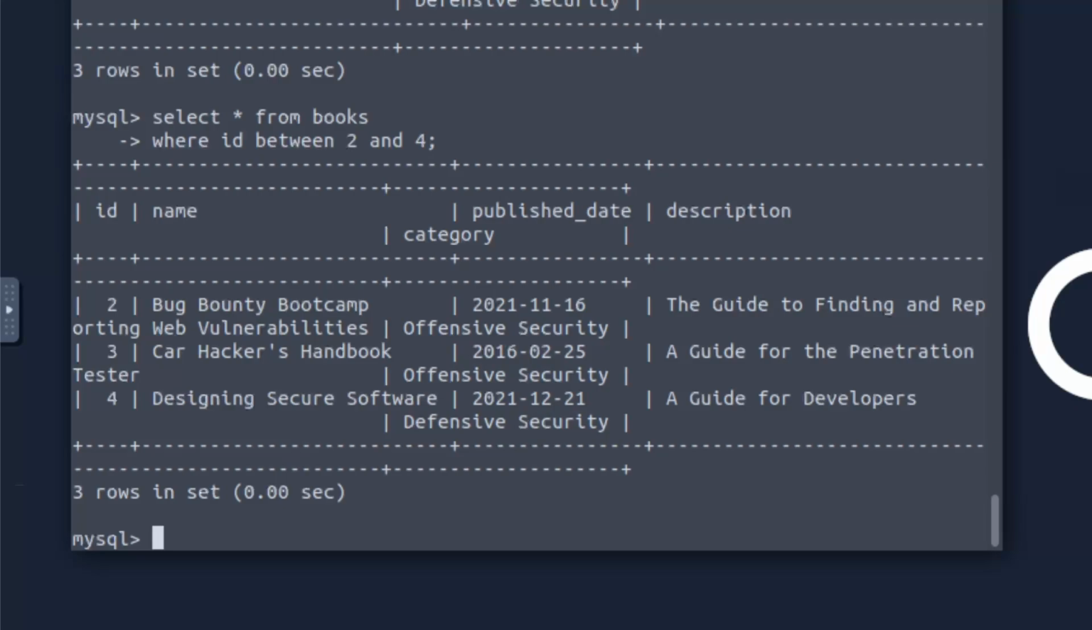Now there's also something considered the comparison operator. So where you say, I want you to show me something where this equals this, or where this does not equal this, or where this is less than this, or where it's greater than this, less than or equal to, greater than or equal to, right? So on and so forth.